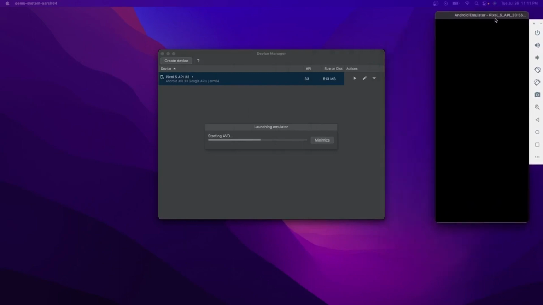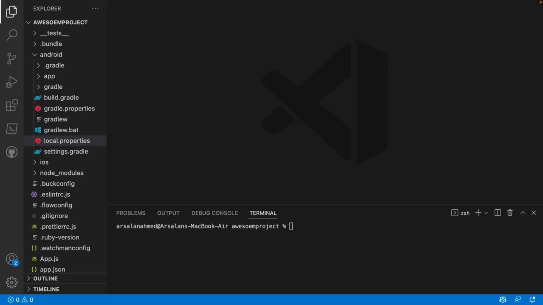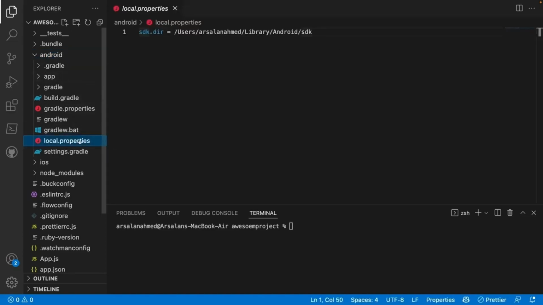So now the device is running right here, and once you have it running, the next thing you have to do, go ahead and open up your Android Studio or your code editor, and go into your Android folder. Since this app is very old, this template code is very old, we need to create a file called local.properties, and basically what this is going to do is tell the app to look at our SDK.